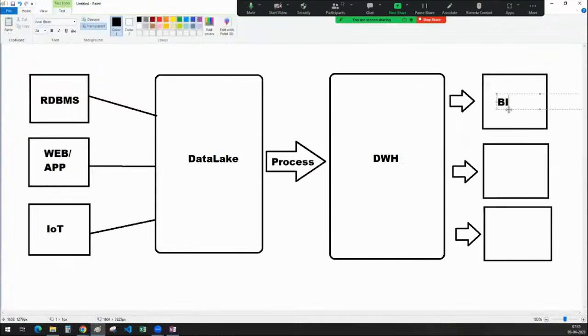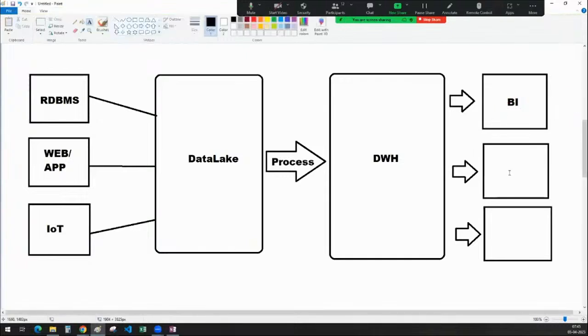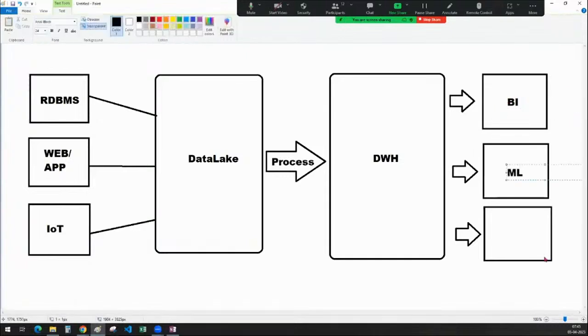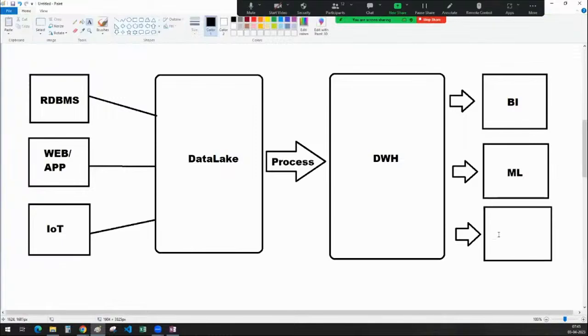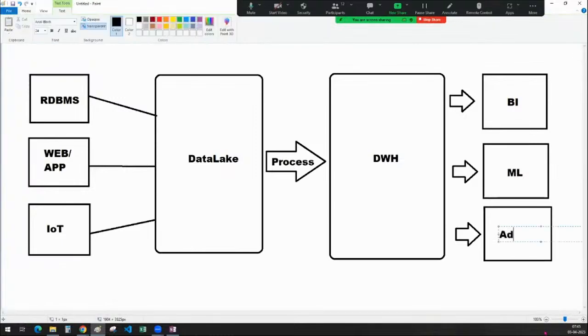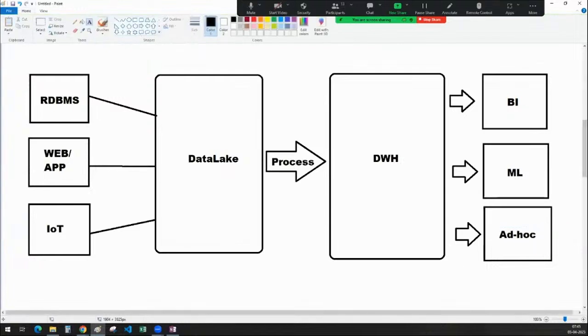BA requirements, or ML, or some ad hoc requirement. Ad hoc. Okay. So this is how it will be, guys. Okay, so this is a typical architecture of a data world, guys. In data engineering, at a high level, if you want to understand, this is what we do, guys.